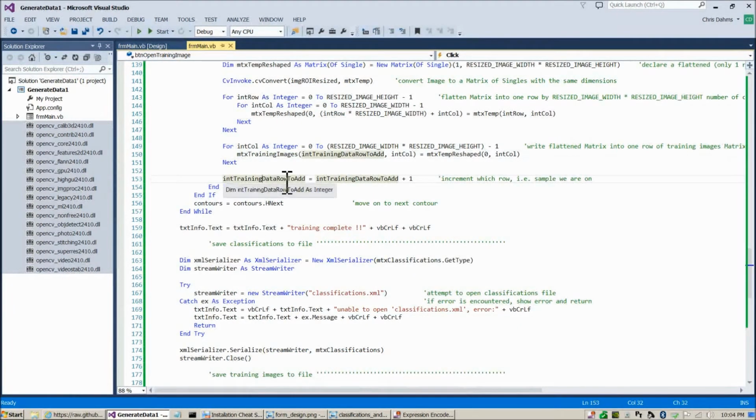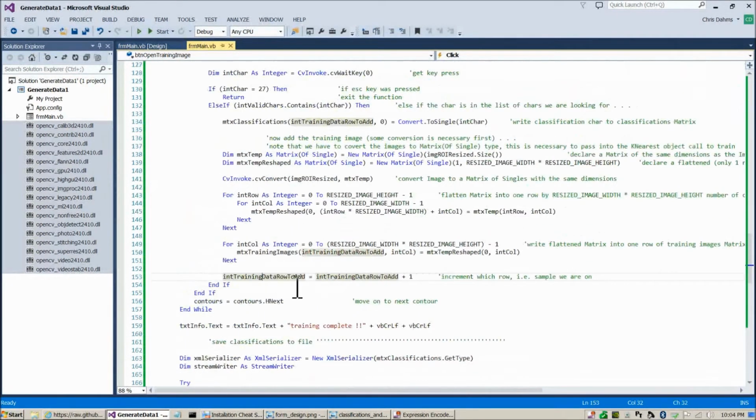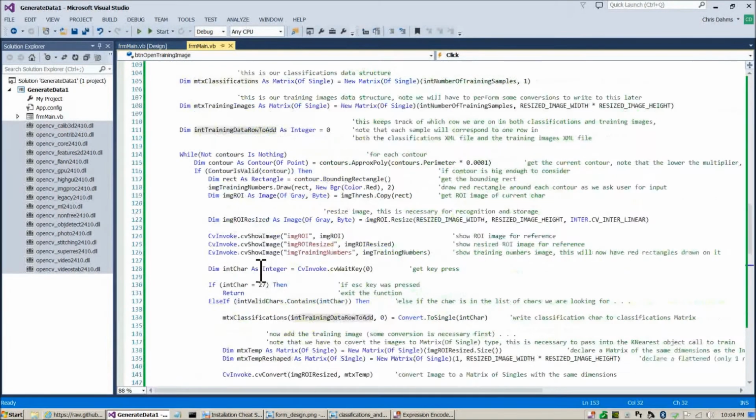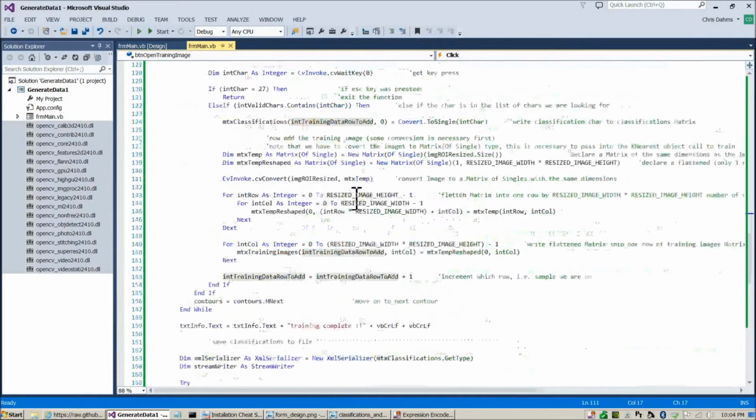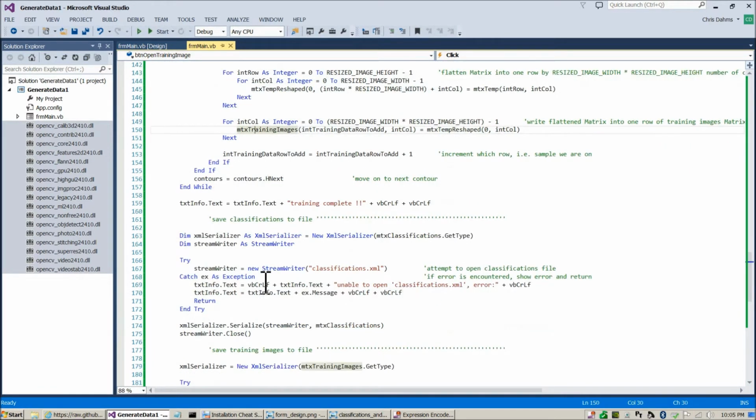Then we increment what row that we're on. Recall in training data row to add, we initialize that to 0 up here, and then we increment that by 1 each time. So the first time through this else if, training data row to add will be 0, then it'll be 1, 2, etc. as we step through our images as we're adding them to matrix training images.